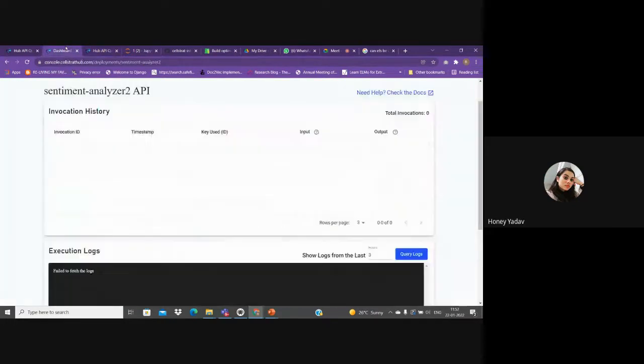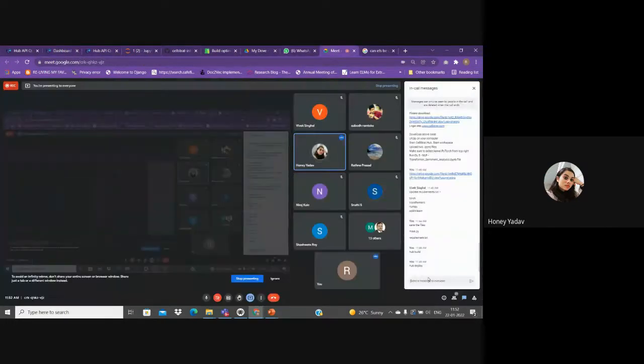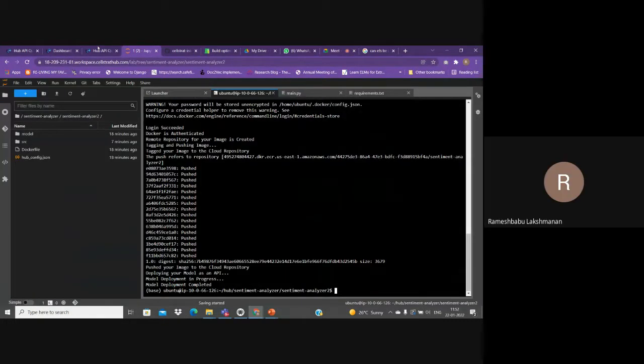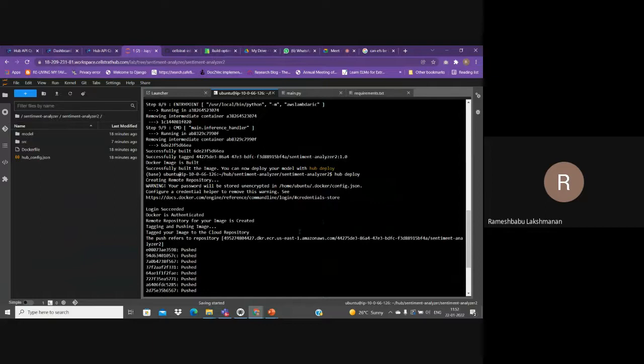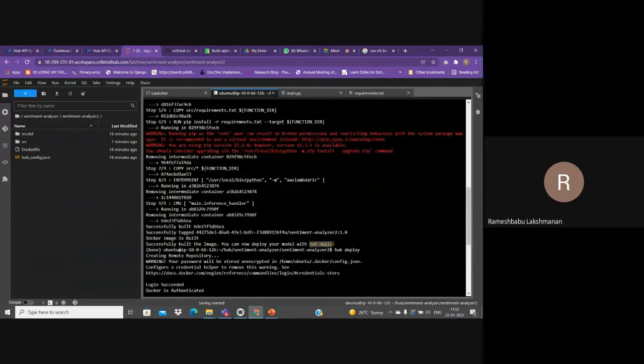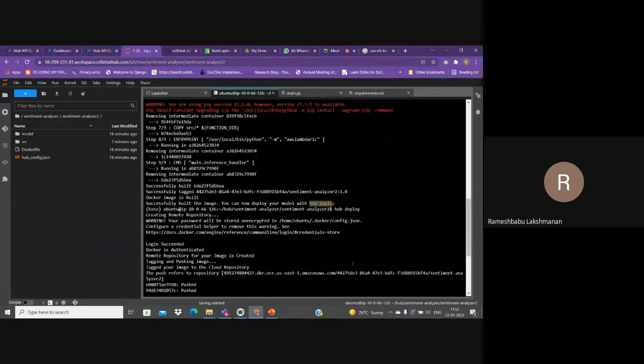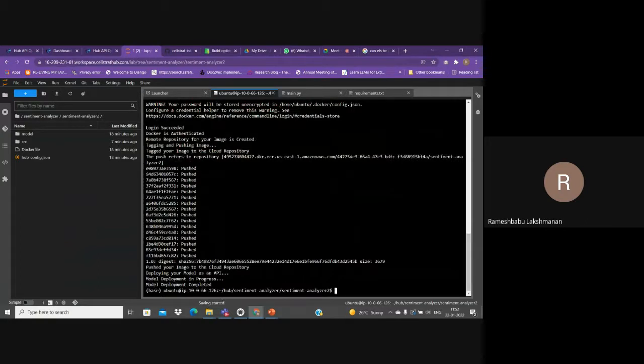Can you repeat the terminal commands that we have to give after the model deployment? The last command is hub deploy. If you see, that's the last command, hub deploy. After that, you will see a message, model deployment completed.